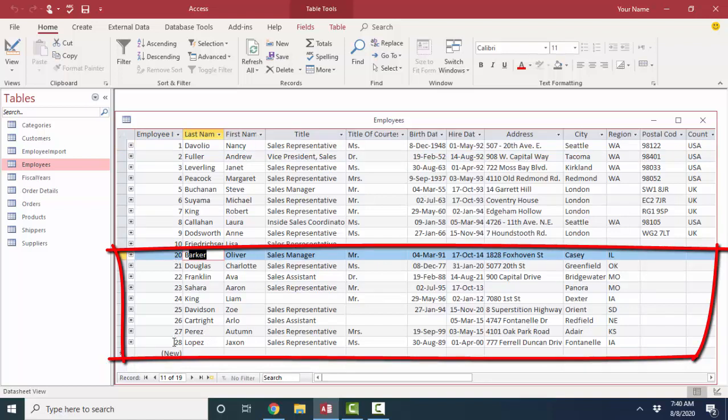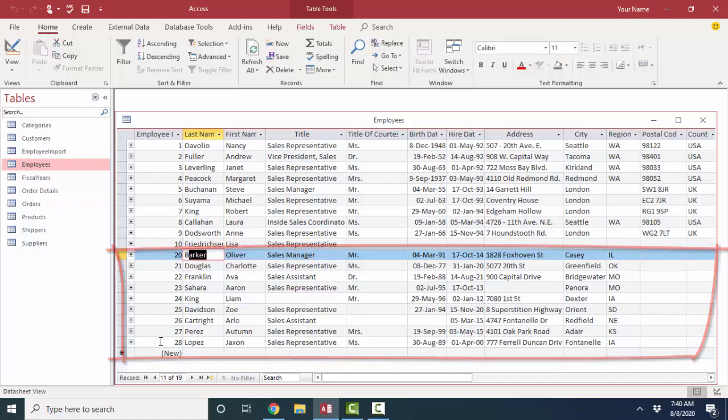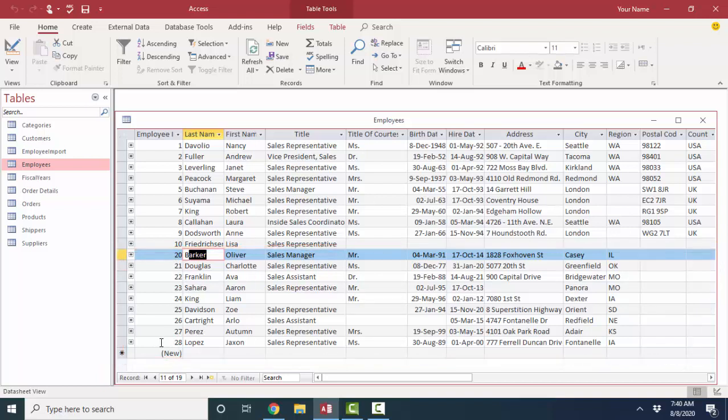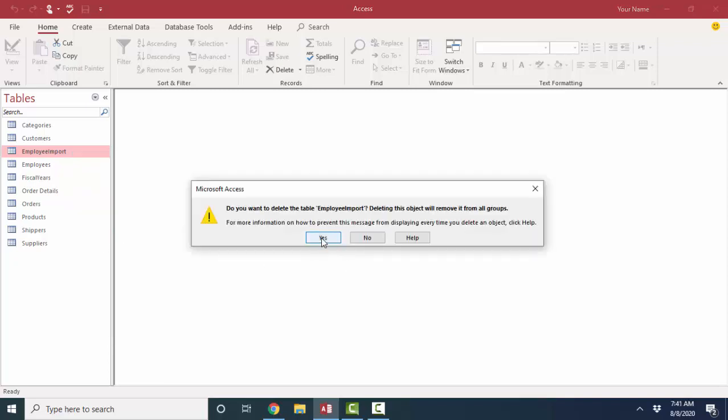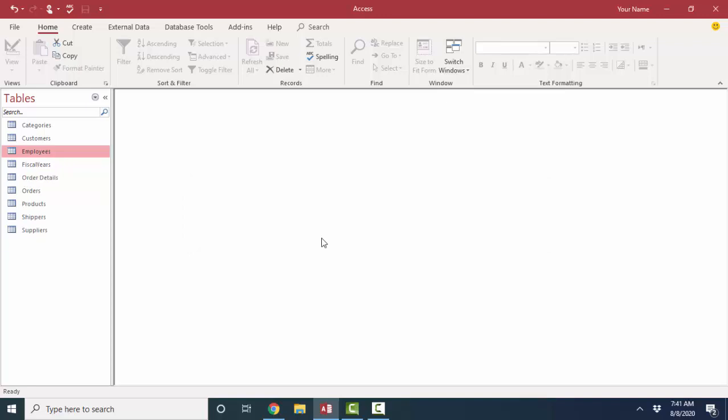So records 20 through 28, those 9 records are now my new employees, and they got an automatic employee ID auto number based on the records that have been imported and deleted into this table. At this point in time, I could delete my employees import table because those records are successfully stored in the employees table. So I'm going to go ahead and do that.